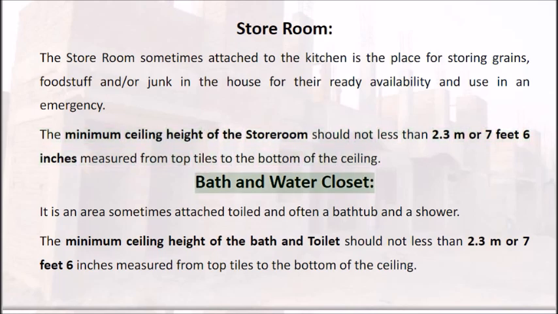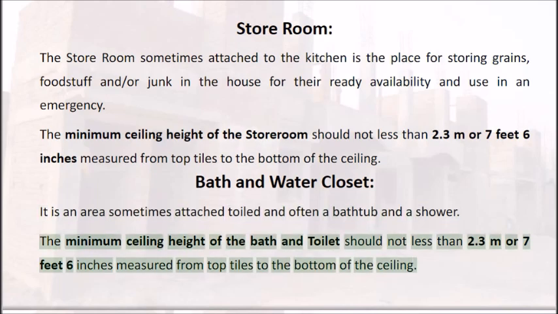Bath and water closet. It is an area sometimes attached to a toilet, and often has a bathtub and a shower. The minimum ceiling height of the bath and toilet should not be less than 2.3 m or 7 feet 6 inches, measured from top tiles to the bottom of the ceiling.